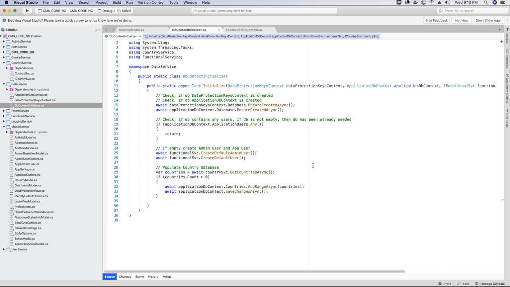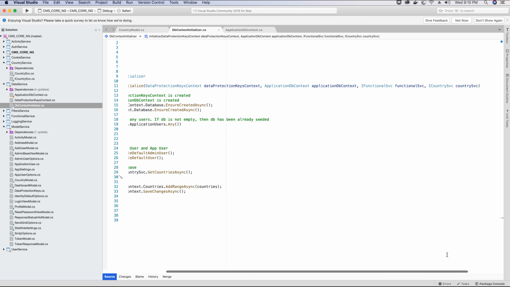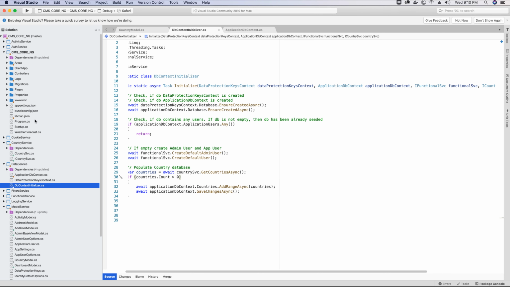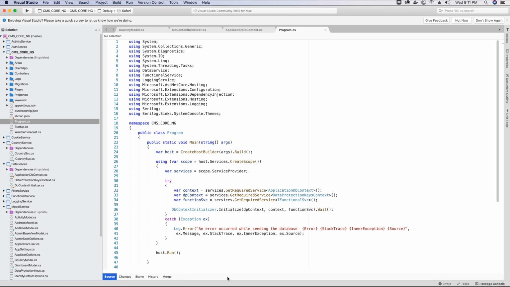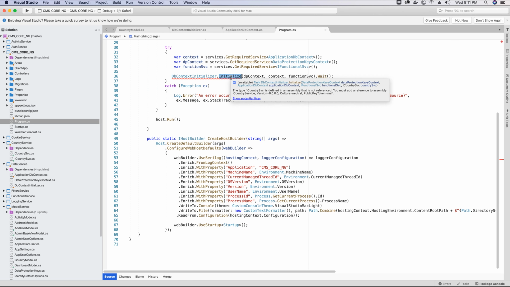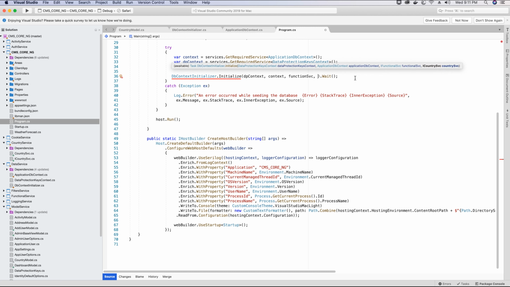so I have to use the await operator. So now one more thing that we would need to do, since we have added an additional parameter here for country service in the initialize method, we need to make sure we pass that additional parameter in the program class. So here if we go to the program class, here we are calling the initialize method. See, it's giving us an error because we are missing a parameter here. So we would need to get the country service.